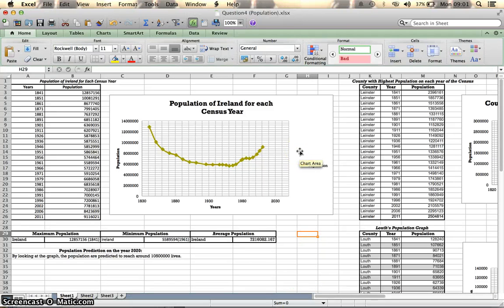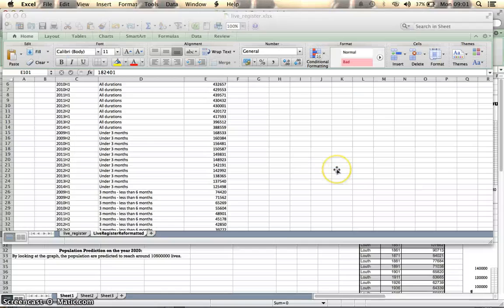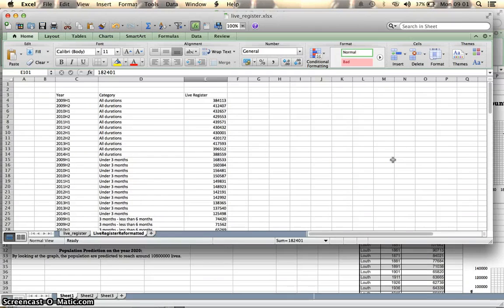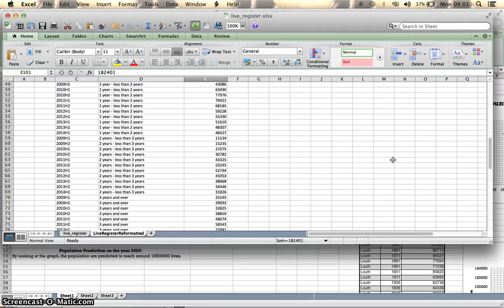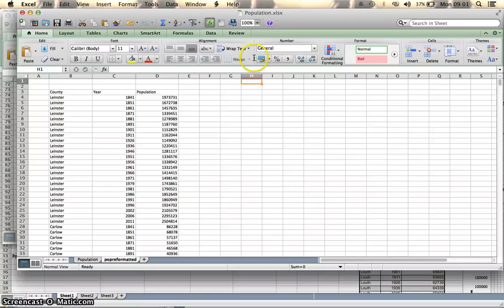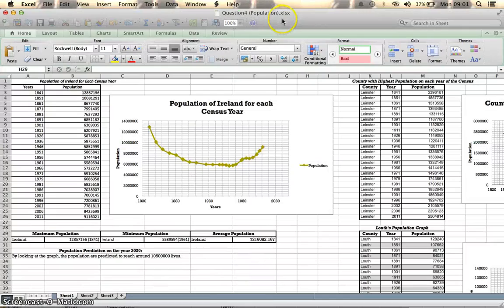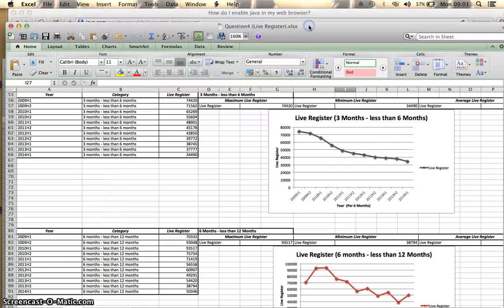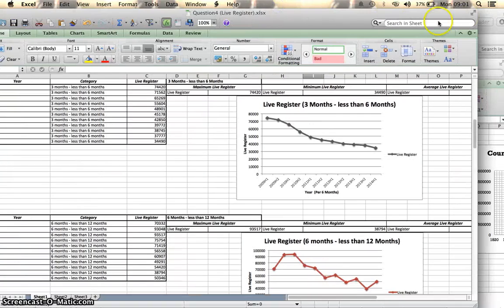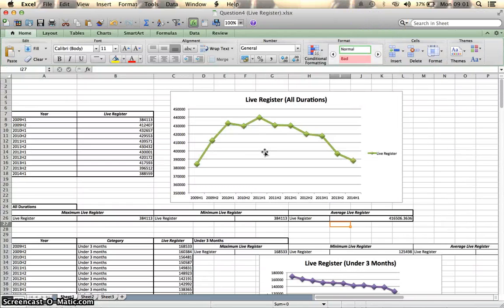And let's change to the life register. This is the reformatted, and I'm able to summarize it like this. So this is what I got from my life register alteration, for my life register summaries.